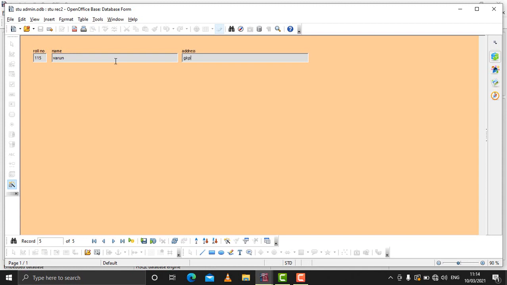So this is what I have added in the table through this form, and after that, if you want to save the entry, you can click on this icon, save record, click on it. The record which you have entered is saved. Close it.